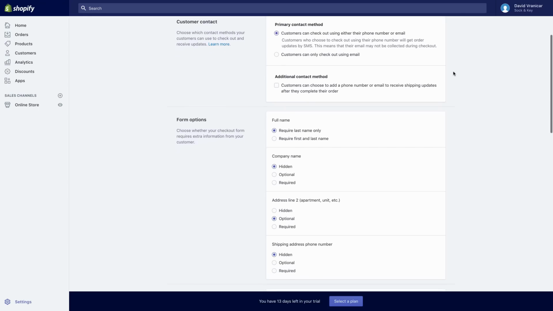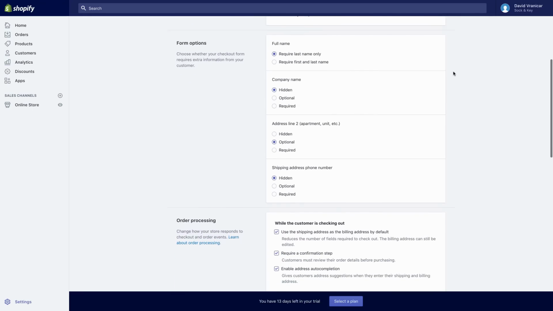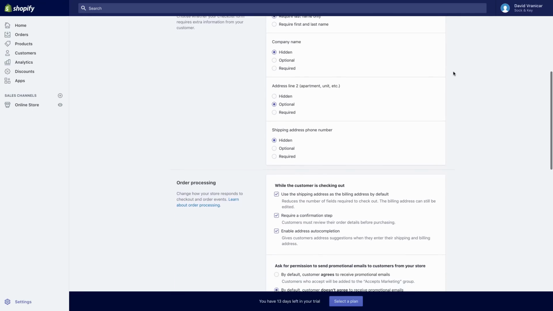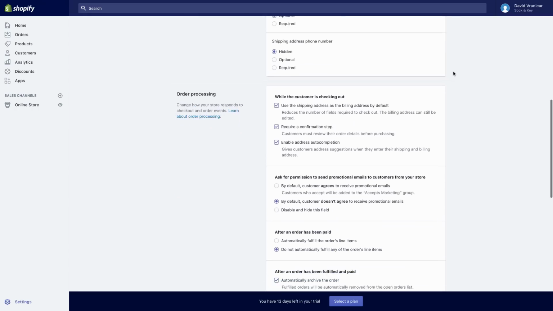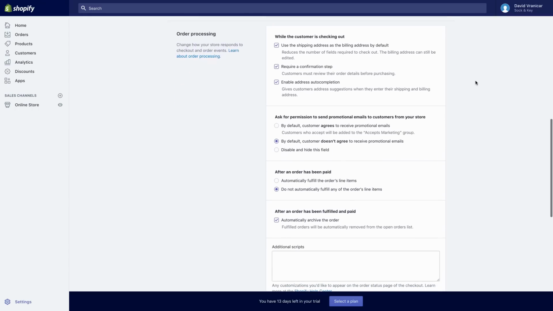Then we have our form options. So we want to only require the last name. We're not going to ask for the company name. We only want the bare bones of their address, just enough to make sure that we can get them their product. Okay, and then for the order processing settings, we just need to make sure that everything is set up the way that we want.